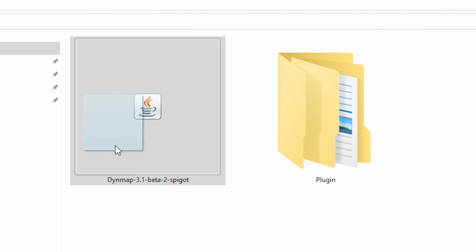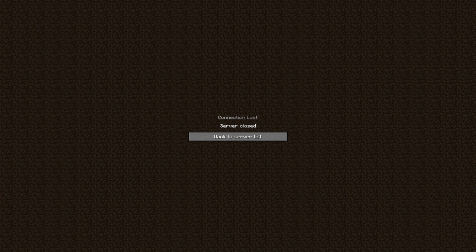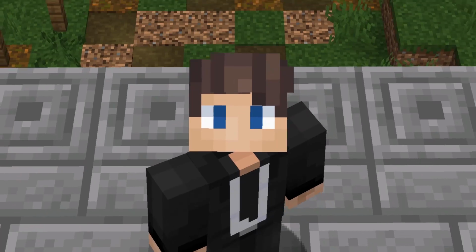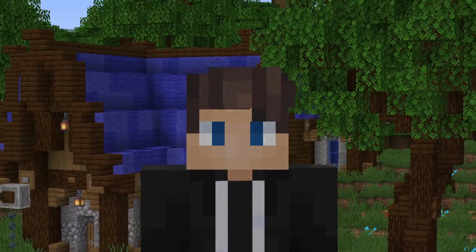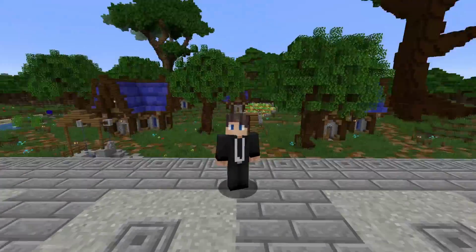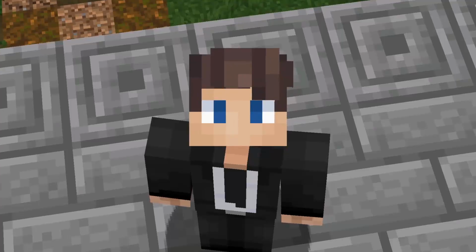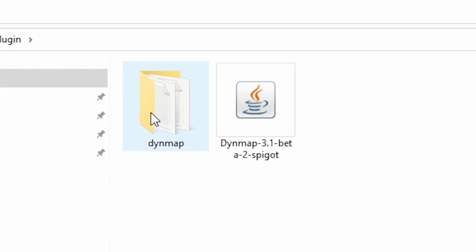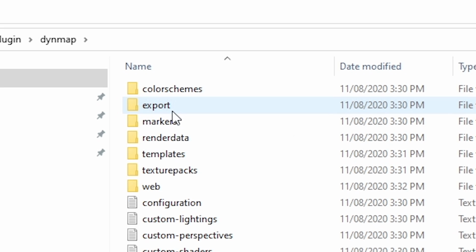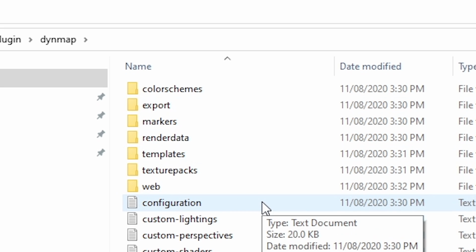As with all plugins, drag and drop that bad boy into your plugin folder, and then restart your server. A great thing about this plugin is that it's so easy to set up, but if you guys do run into any dramas, check the description for information or drop a comment below and I'll help you out. Now once your server's booted back up, you want to navigate to the newly created DynMap folder. Once in there, click on the configuration.txt file.